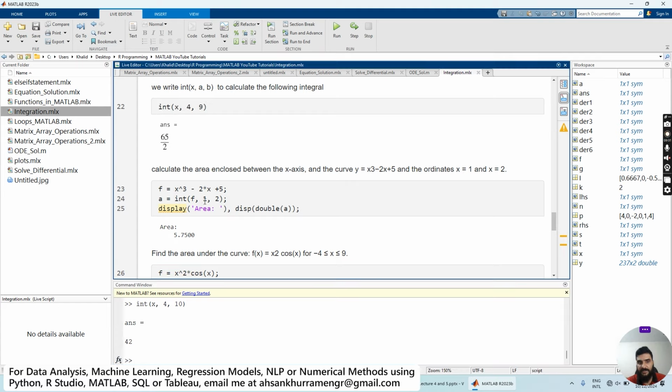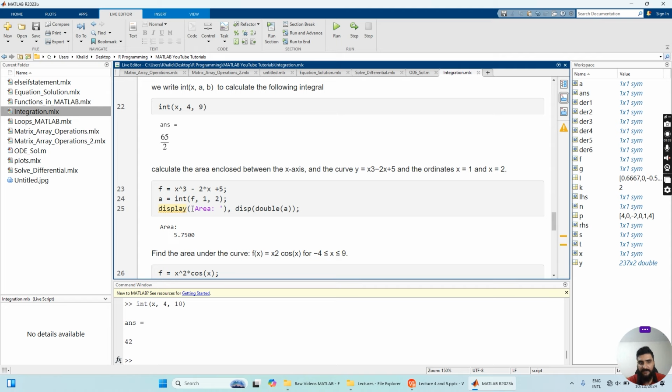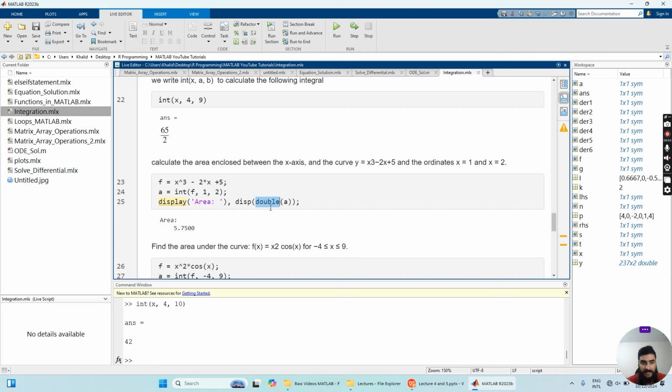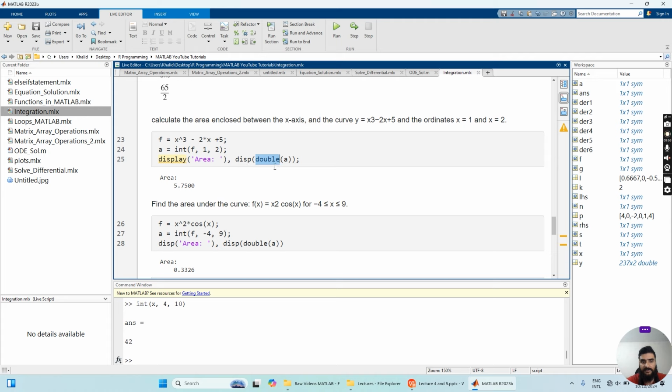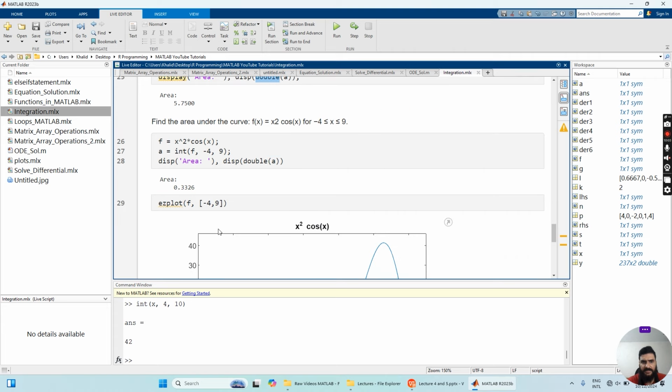After we store that value in a, we just use the display function to display the value, and we are converting that value. Please remember that whatever integral is calculated here is of type symbolic. So in order to convert that symbolic into a numeric value, you have to use the function double here. That's what we have done here. Once we run this block of code, you will see that we get a value of the area.